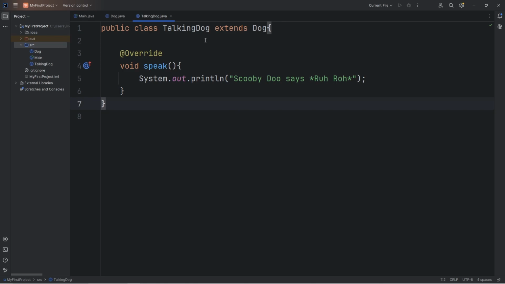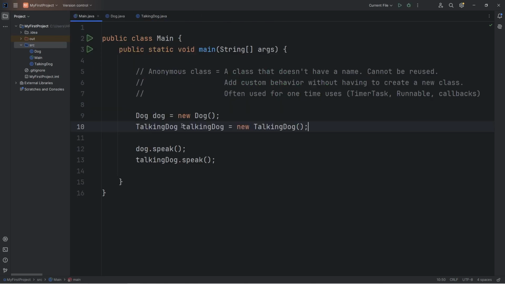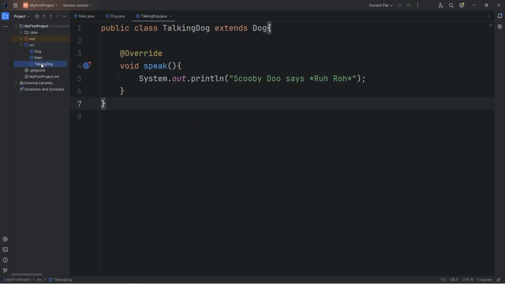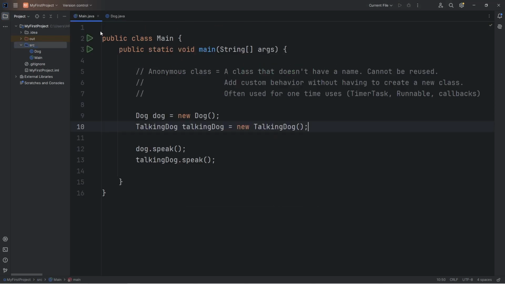So rather than creating an entirely new class just for this one object, just for Scooby Doo, our talking dog, let's instead create an anonymous class. We'll take our talking dog class and delete it. Instead of creating a talking dog object, let's create another dog object, but it's going to have some unique features that set it apart from other dogs, such as the ability to speak English. Let's rename dog as dog1. We'll create another dog named dog2 equals new dog.